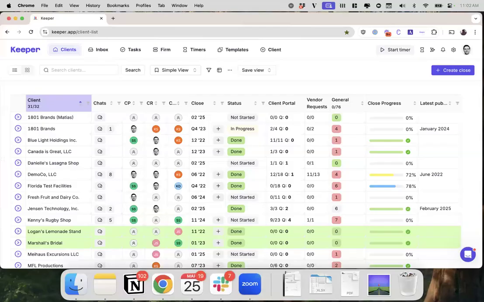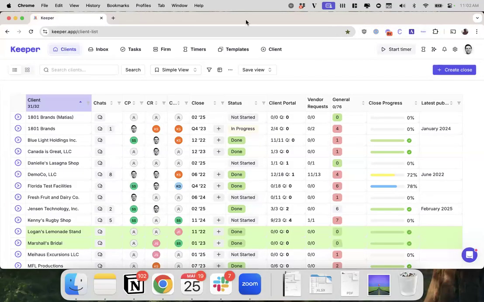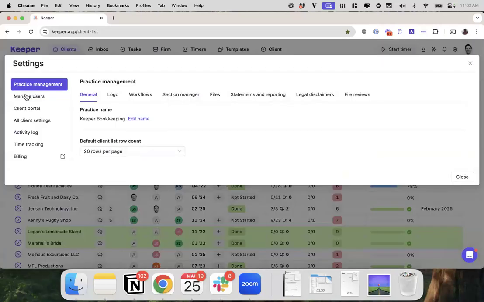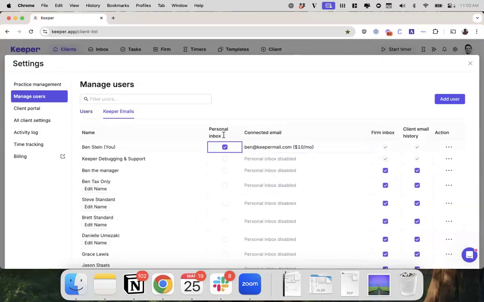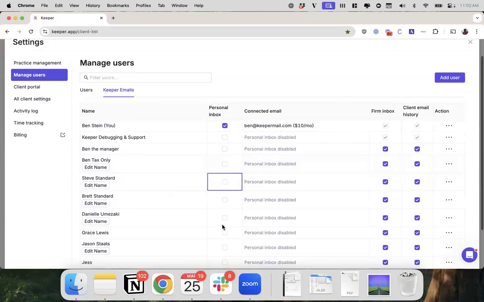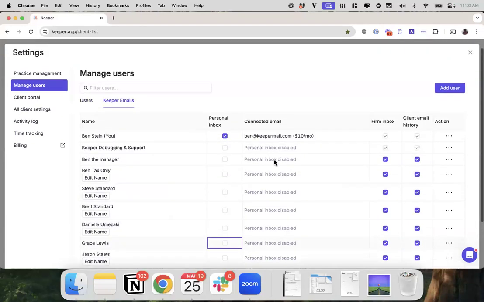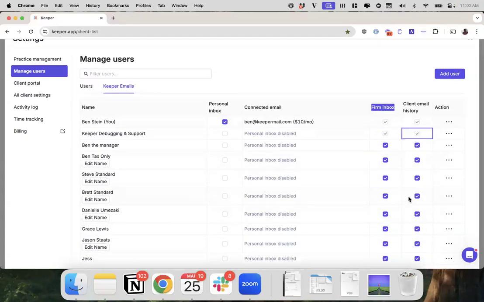I'm going to go ahead and share my screen and we'll dive in. The first set of updates is to Keeper emails. First things first, we added better access controls. If you go to your practice settings and manage your users, originally you could just choose who had access to connect their personal inbox, but now you can choose who has access to the firm inbox as a whole and who has access to the client email history.